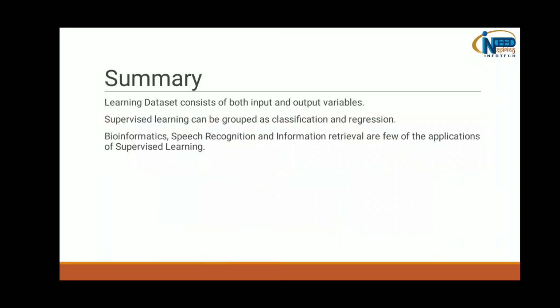Now we will discuss the summary for today's presentation. The learning dataset consists of both input and output variables. Supervised learning can be grouped as classification and regression. Bioinformatics, speech recognition, and information retrieval are a few of the applications of supervised learning.